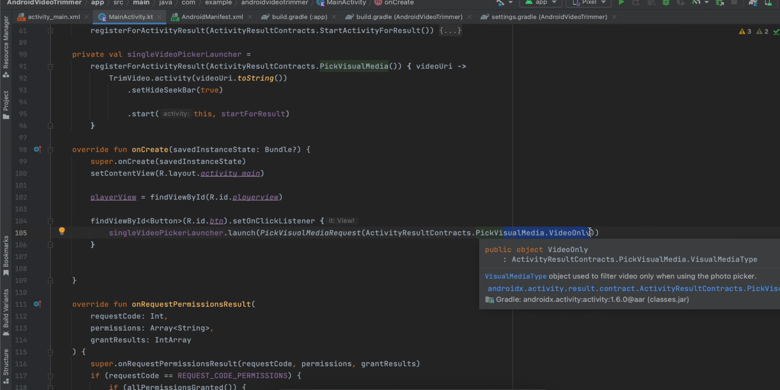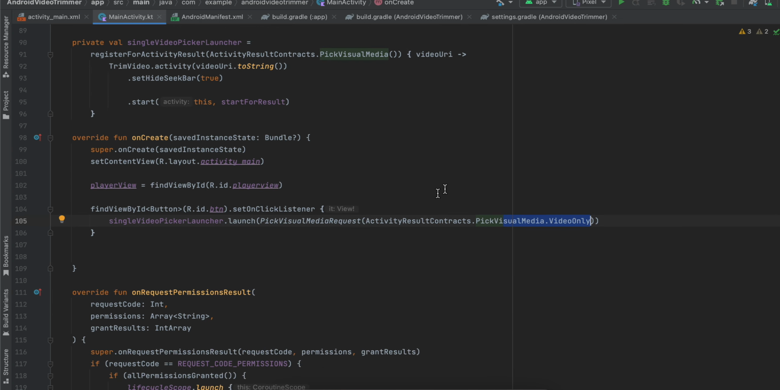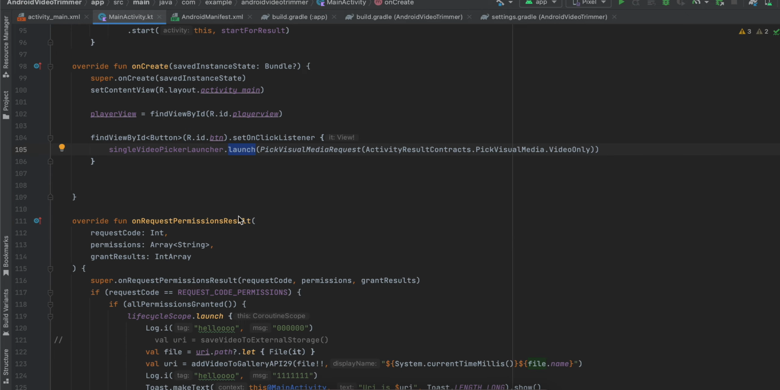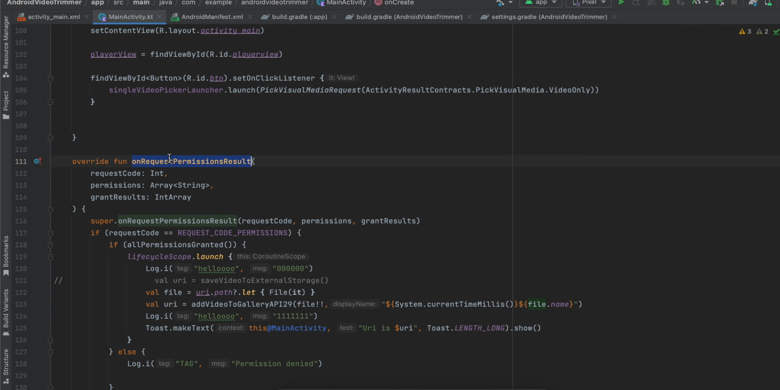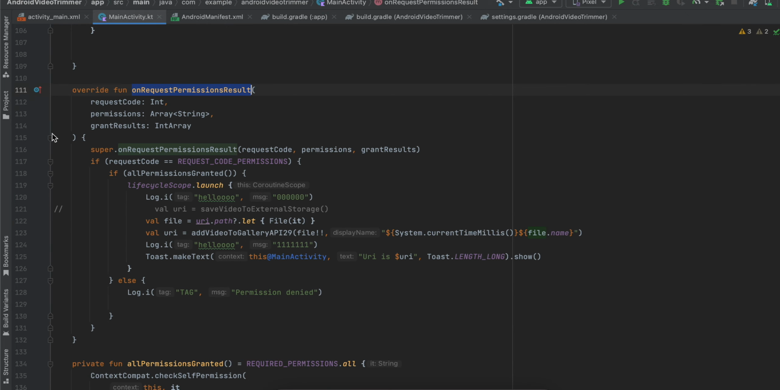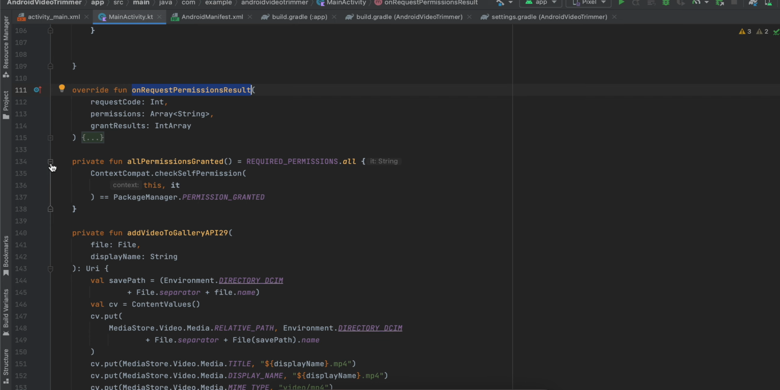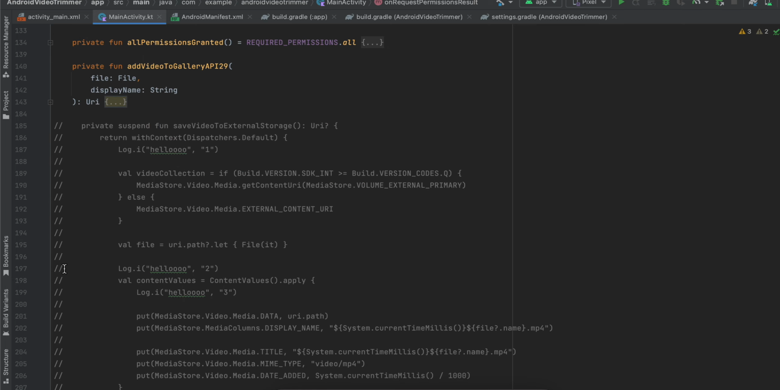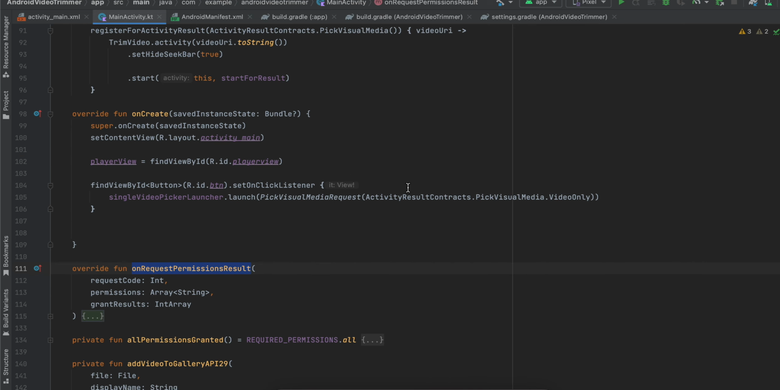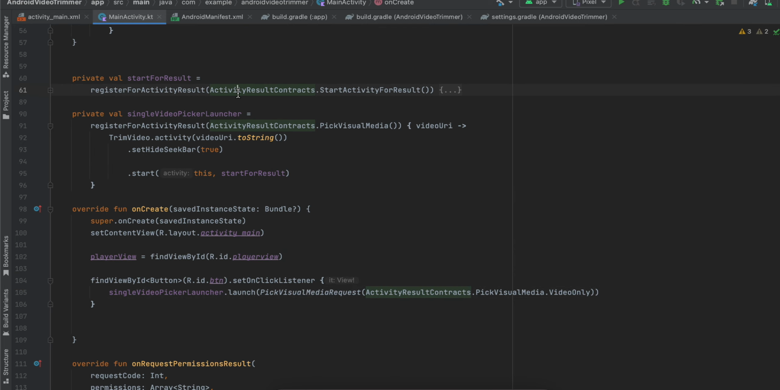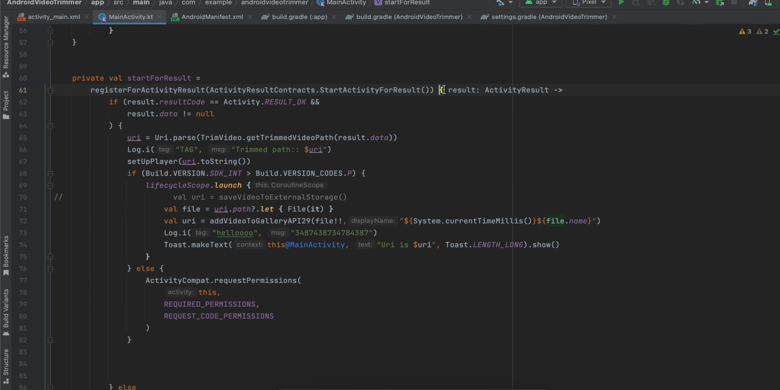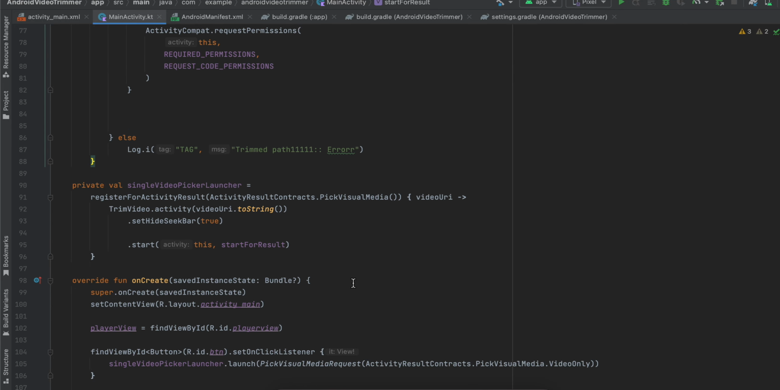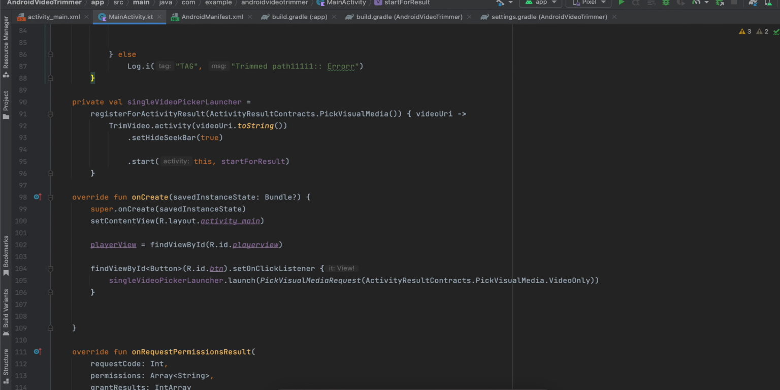Okay, next, this will launch the video player only, and this is our request permission for write external. I will get back to this later, and this as well later. Okay, so once you pick any video, it sends a callback over here.